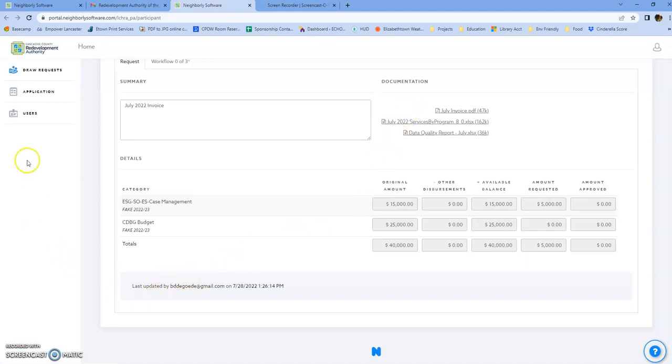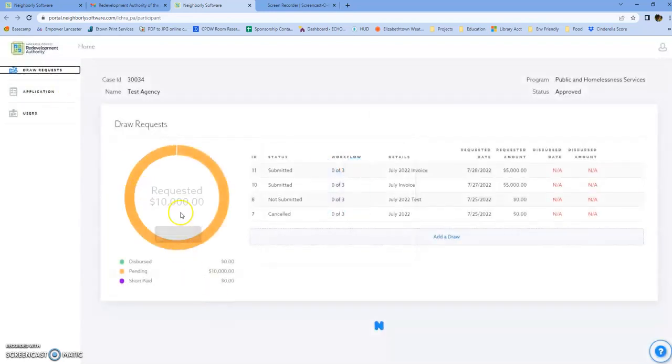So if you go back to the draw request screen, which is here, you can see now, here is our new one that we just submitted. We submitted $5,000, our July 2022 invoice. And here you can see how much was submitted, and it will tell you if it's pending, if it's been dispersed, if it's being approved. So you'll see the status change here based on where it is in the process. So if you want to come back to the screen to check to see what's happening with it, you can always do that at a later time.